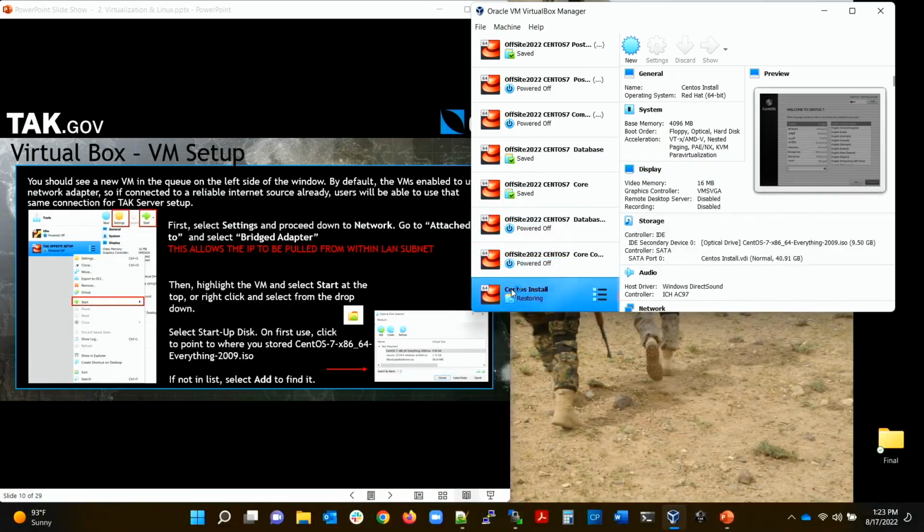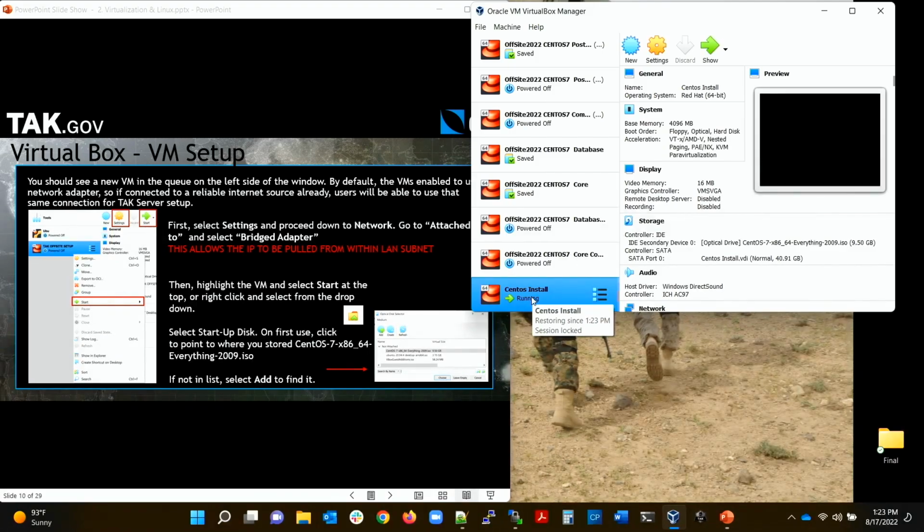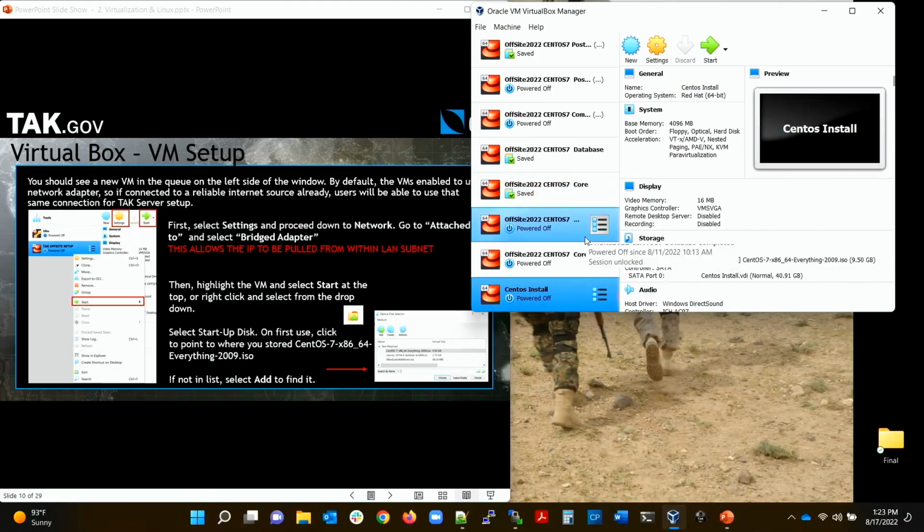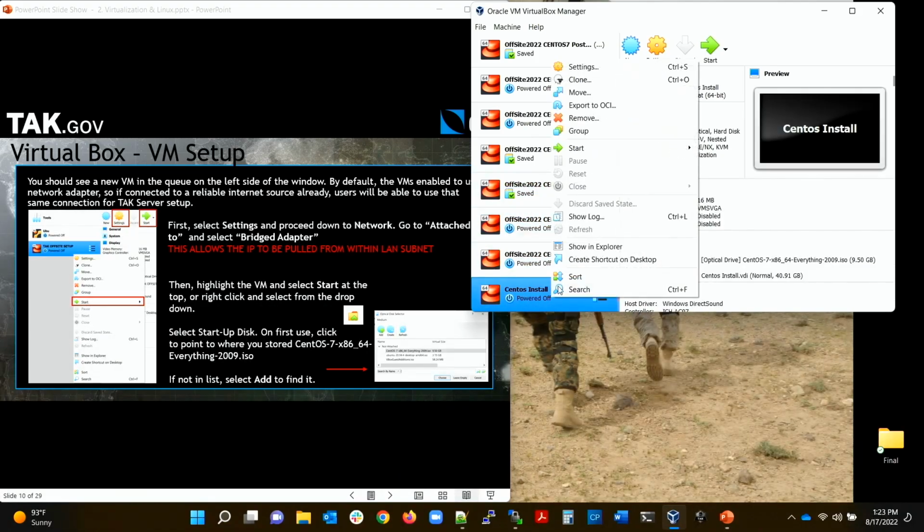In order to actually make any changes within your virtual machine, you are going to have to make sure it's powered off. You can't just run it in a saved state. So as you can see here, I'm going to click back over here, click close, power off. So now it's powered off.